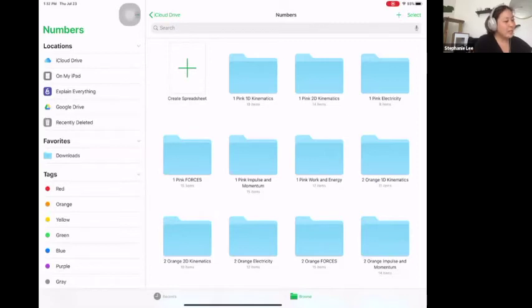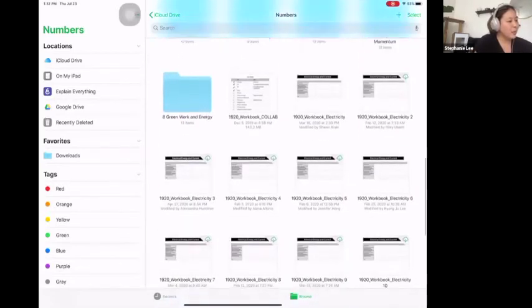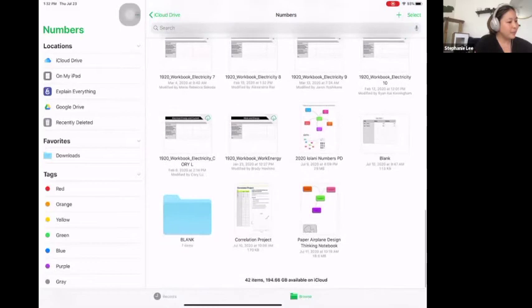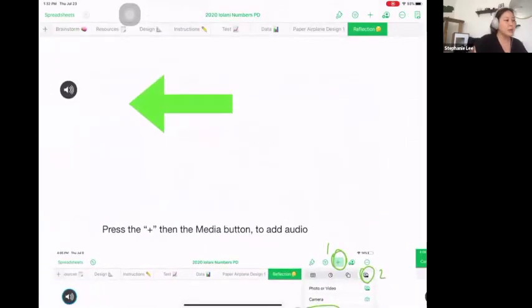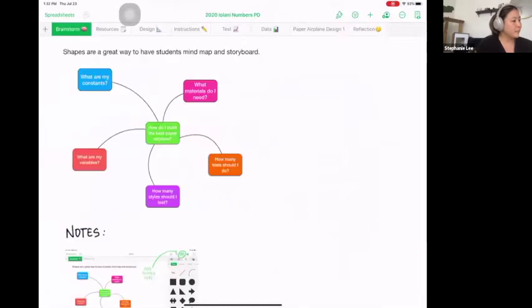So we'll take a look at Numbers. One thing that I will share after the session is this fully created PD notebook. For example, within this Numbers spreadsheet, this was an example of a design thinking workbook that we did on paper airplanes. I am a terrible paper airplane creator, and that's what I've learned through this whole process. I don't know how to make a paper airplane.